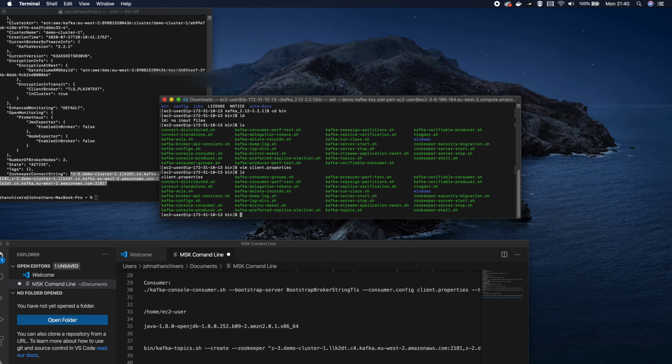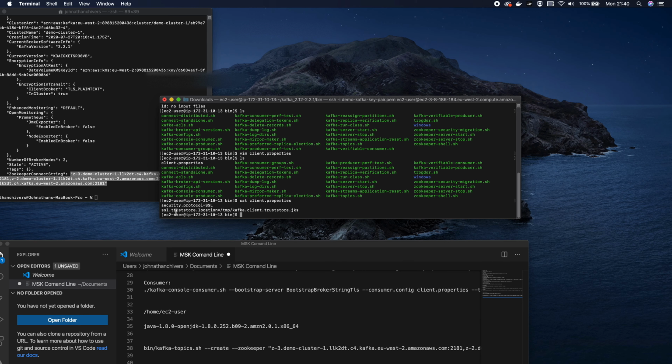And then if I ls in this directory, you can see that there's a client.properties file. And then if I cat that file, to see the contents, you can see that security.protocol equals SSL, and you'll see that ssl.truststore.location is equal to /tmp/kafka.client.truststore.jks. That is an absolute mouthful to get out.